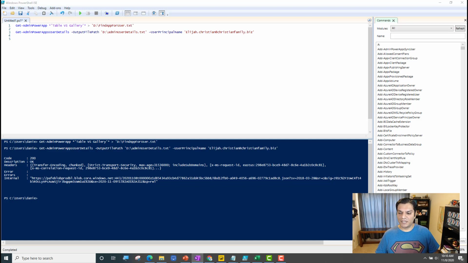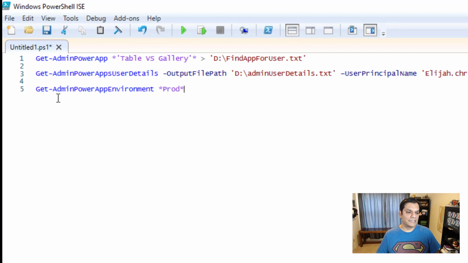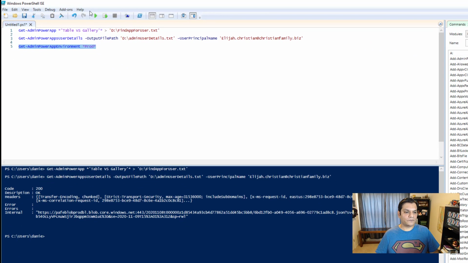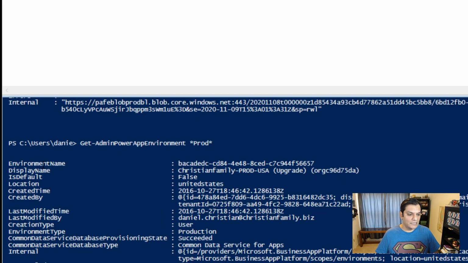So the first thing I do is I come over here, and now I run my first command. And this is the new command that I'm running. It says Get-AdminPowerAppEnvironment. And again, I put in the asterisk prod. You understood immediately what the asterisk means: I don't know exactly the name, but it's got prod in it. So I'm going to go ahead and run that. And when I run it, it's going to give me the output of, hey, there is actually an environment. This is the full environment GUID, and the display name is Christian Family Prod USA, and it's got that environment name over here.